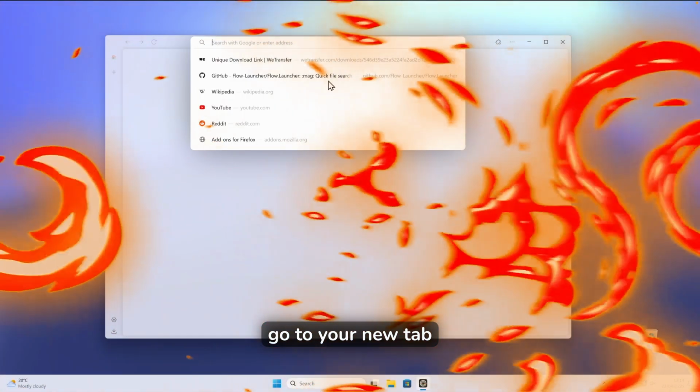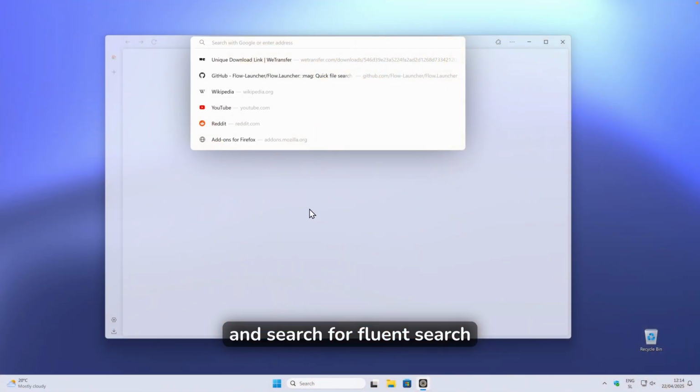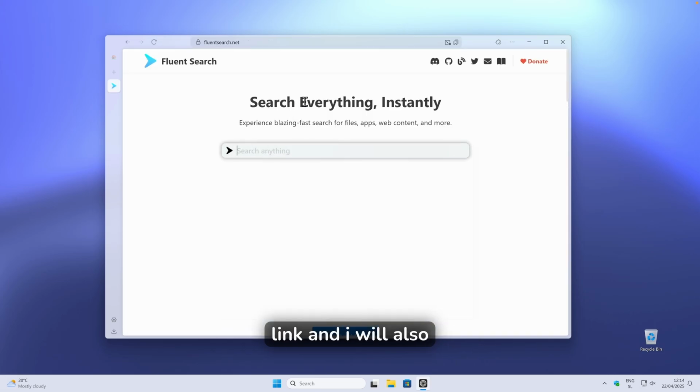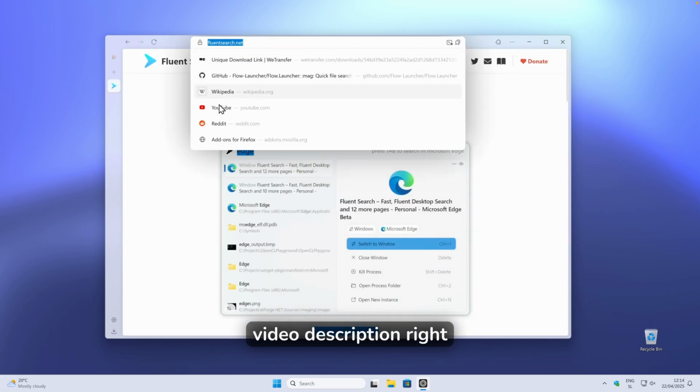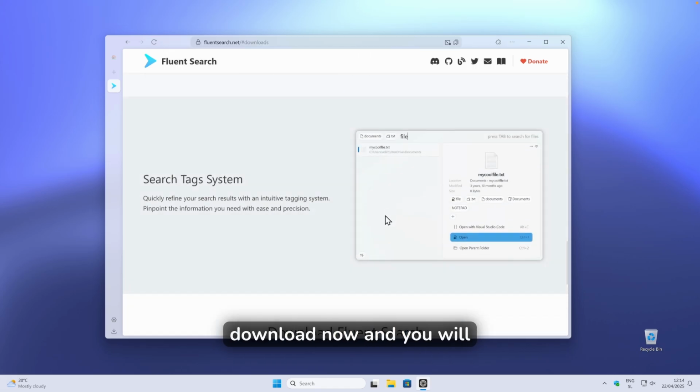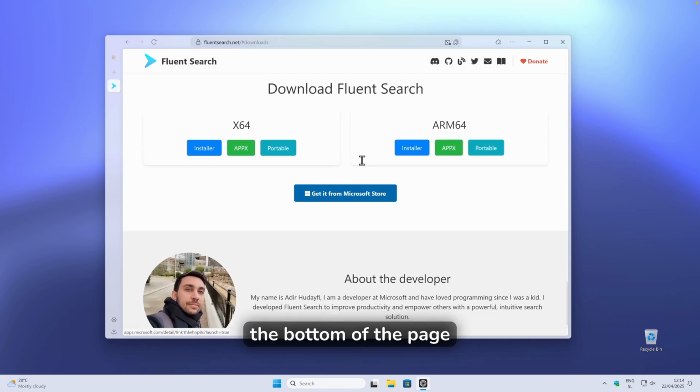First of all, go to your new tab and search for Fluent Search. Now click on the first link, and I will also put this link in the video description right below the like button, by the way. You can simply click on download now and you'll be redirected here to the bottom of the page.